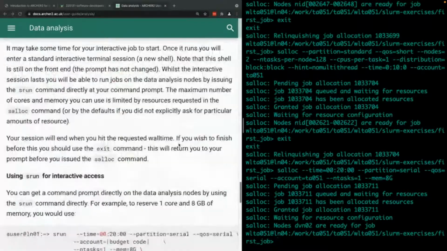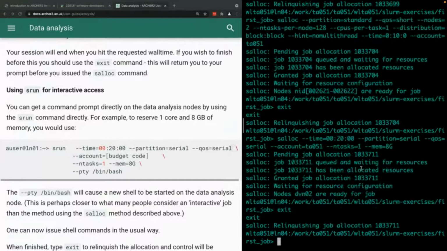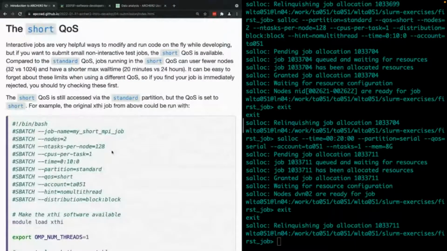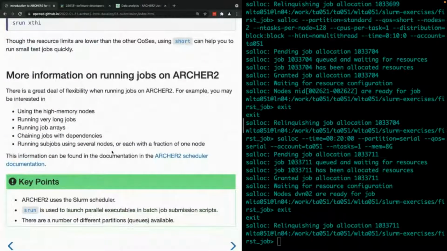And that's us ready to go. And again, you can use srun in the same way as before to start an interactive session. Really, there's not much difference unless you do specifically want to be running on the node itself. Okay, so yeah, there's a lot here.